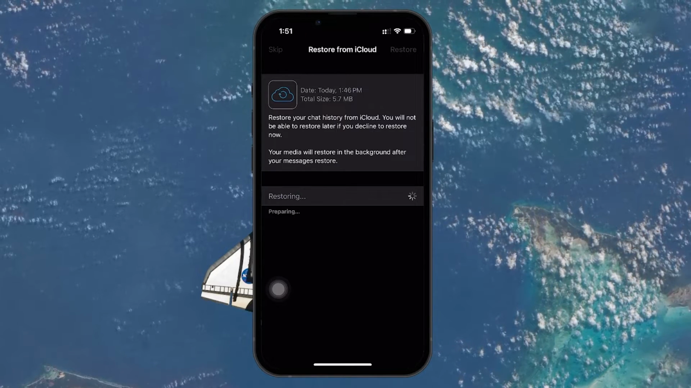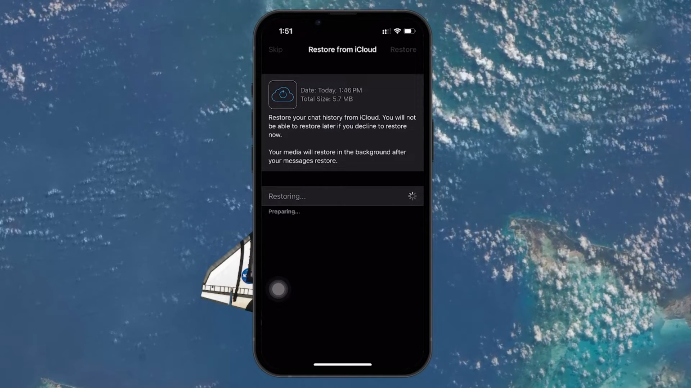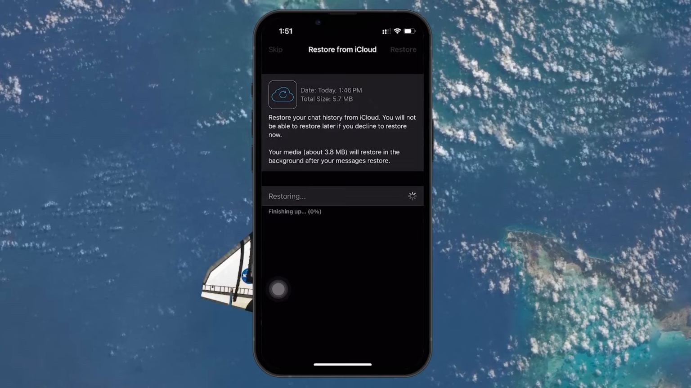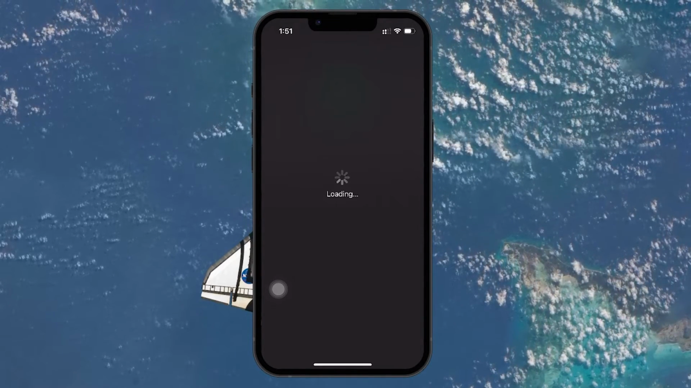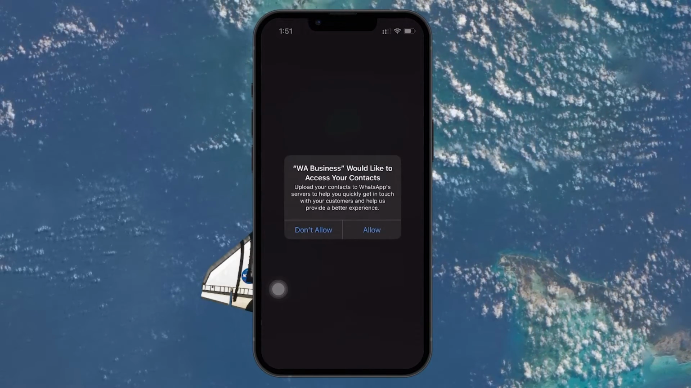The duration of the restoration depends on the size of the backup and the speed of your internet connection. After the restoration is complete, tap Next, and your chats will be displayed as they were at the time of the last backup. All your messages, along with any shared media, will be restored and accessible once again.